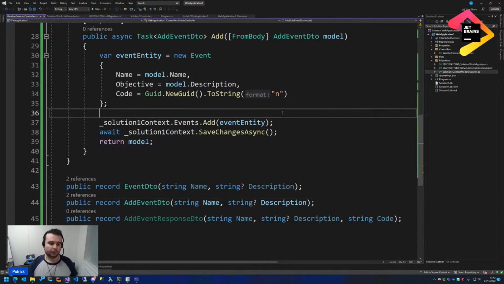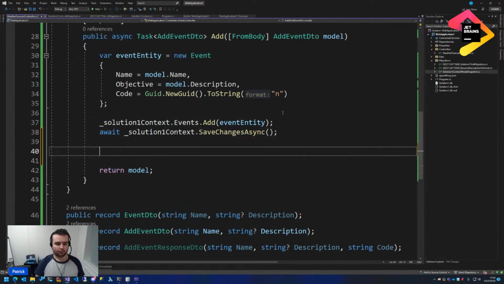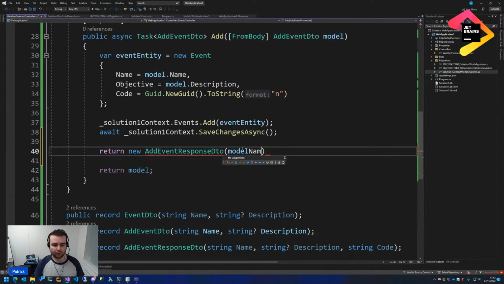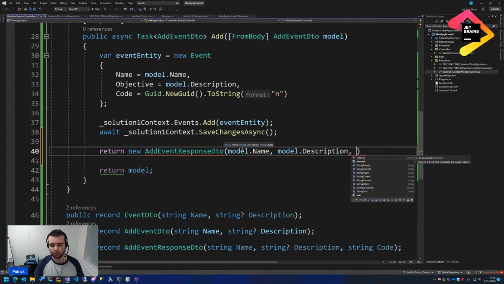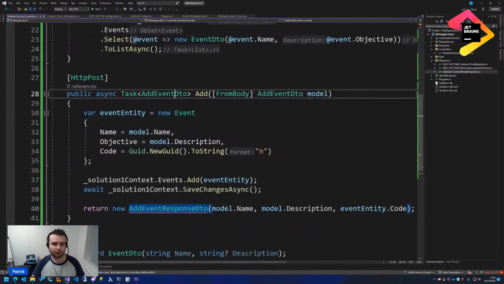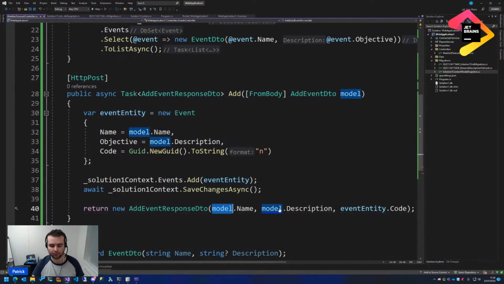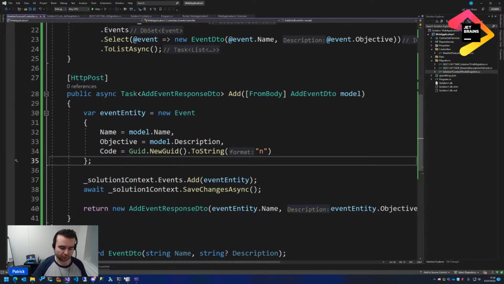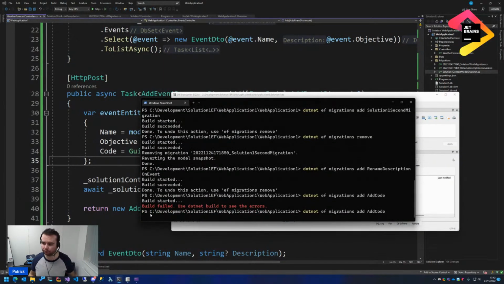So now, if I just want to return a new add event response DTO, I can say, well, I know it was the model name, I know it was the model.objective, and I've got my code, which is just event entity code. Instead of returning this, I'm going to return an event response DTO, and I might actually choose to use that instead of the passed in one, so I just get the objective. So now, when I'm adding one, I'm going to generate that code as well. So I fixed my build error, so now I can get on with making a migration again.